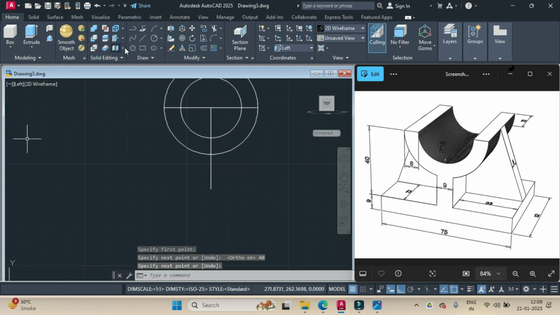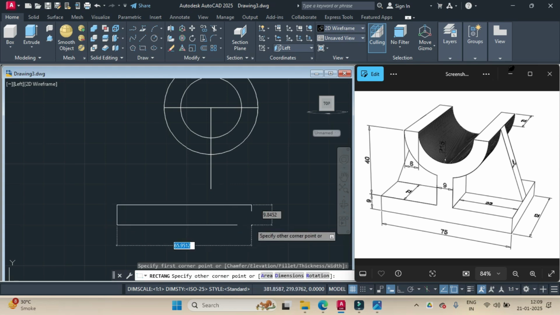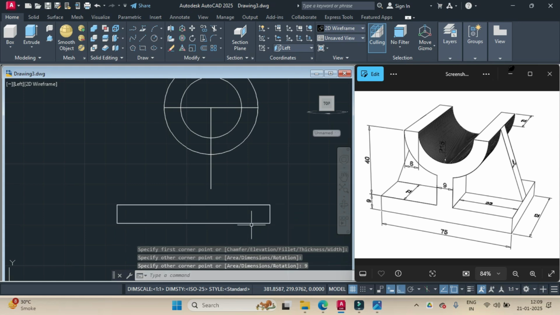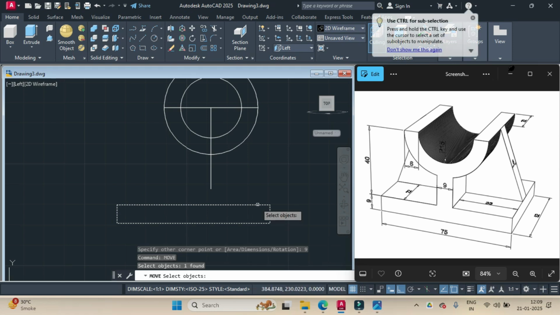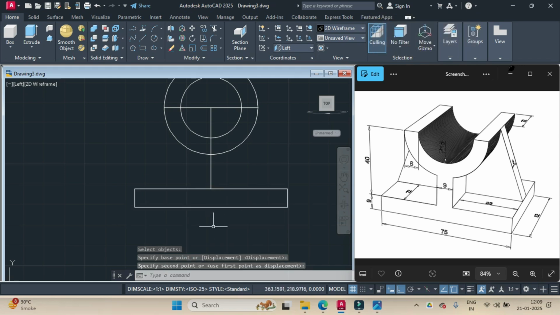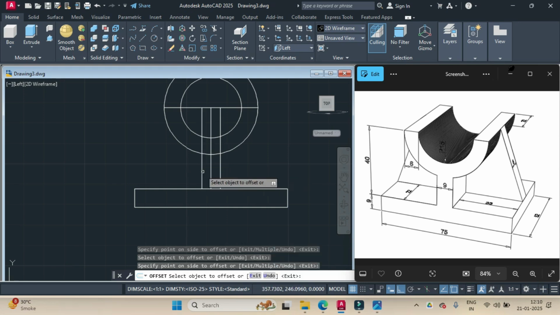Then we'll draw one rectangle and the dimensions of the rectangle would be 75. Press tab, 9 units, press enter. Move that rectangle, click on the rectangle to move from the midpoint of this to the end point of this. Then offset the central line to a distance of 4.5 units. Select the object to offset and the side to offset, object to offset and the side to offset.